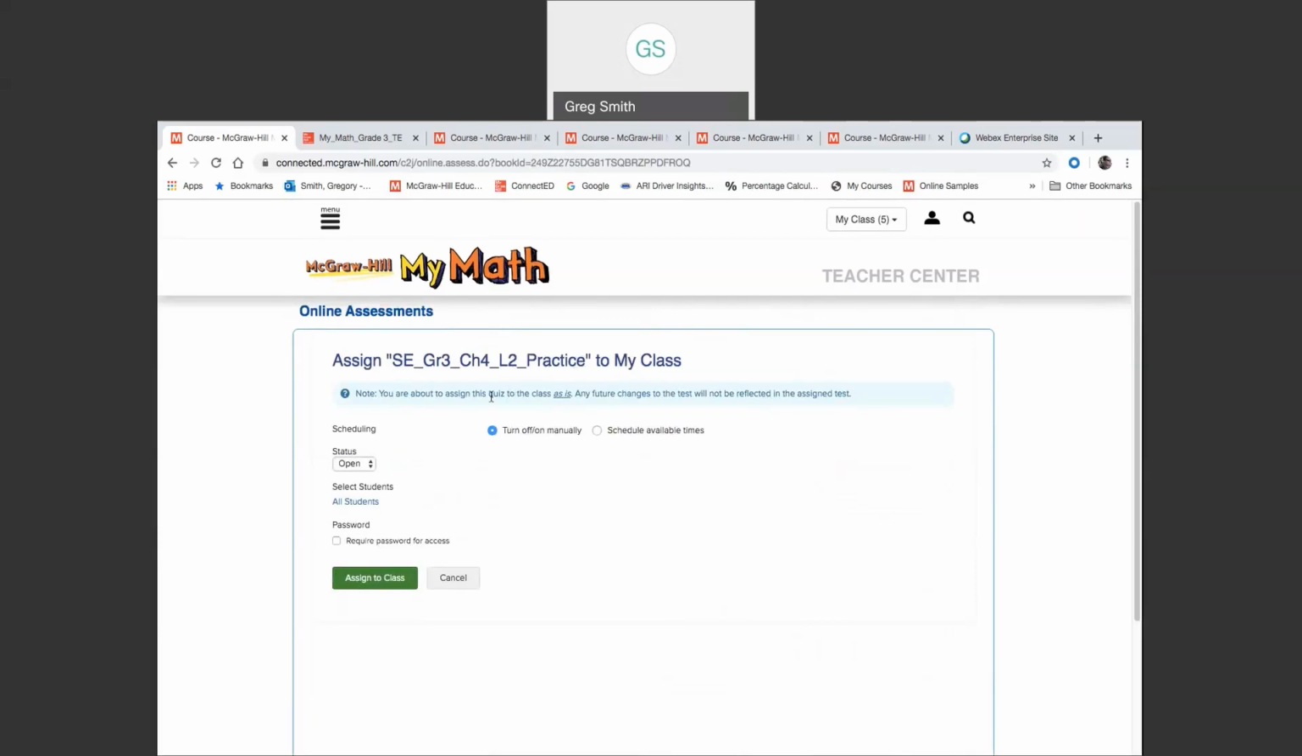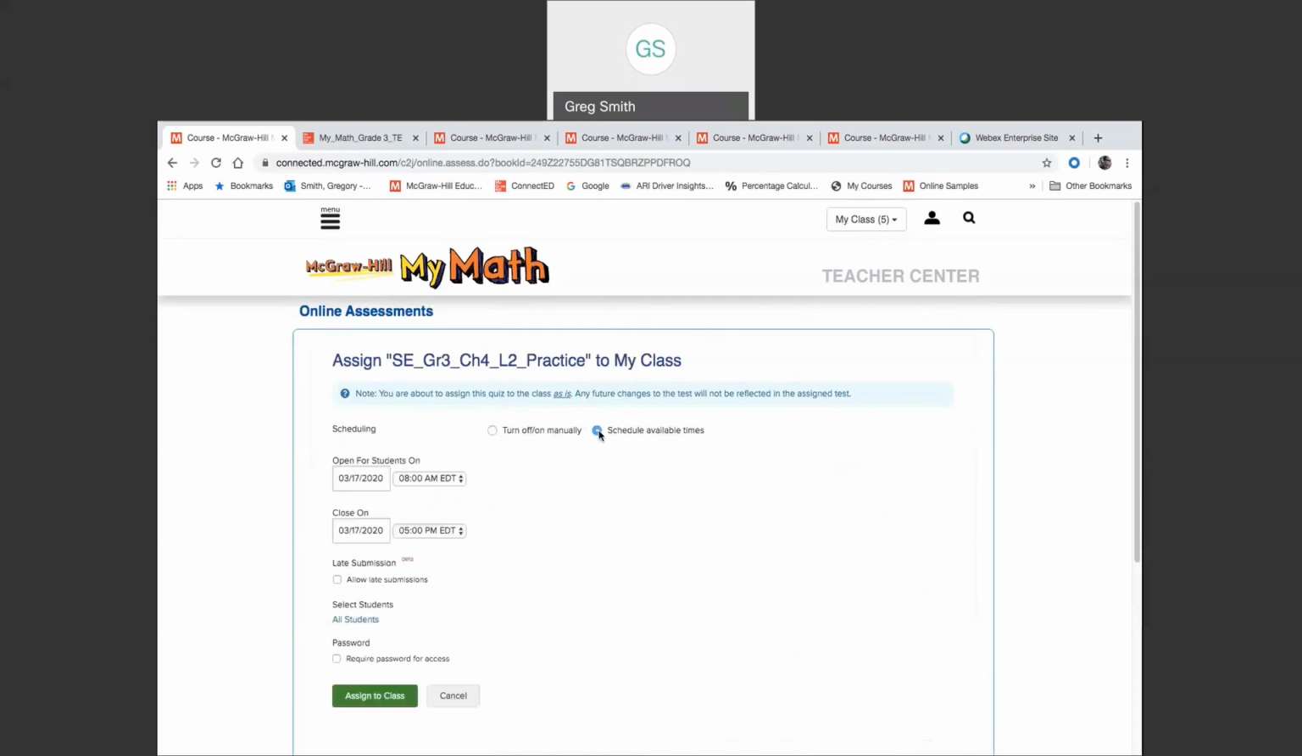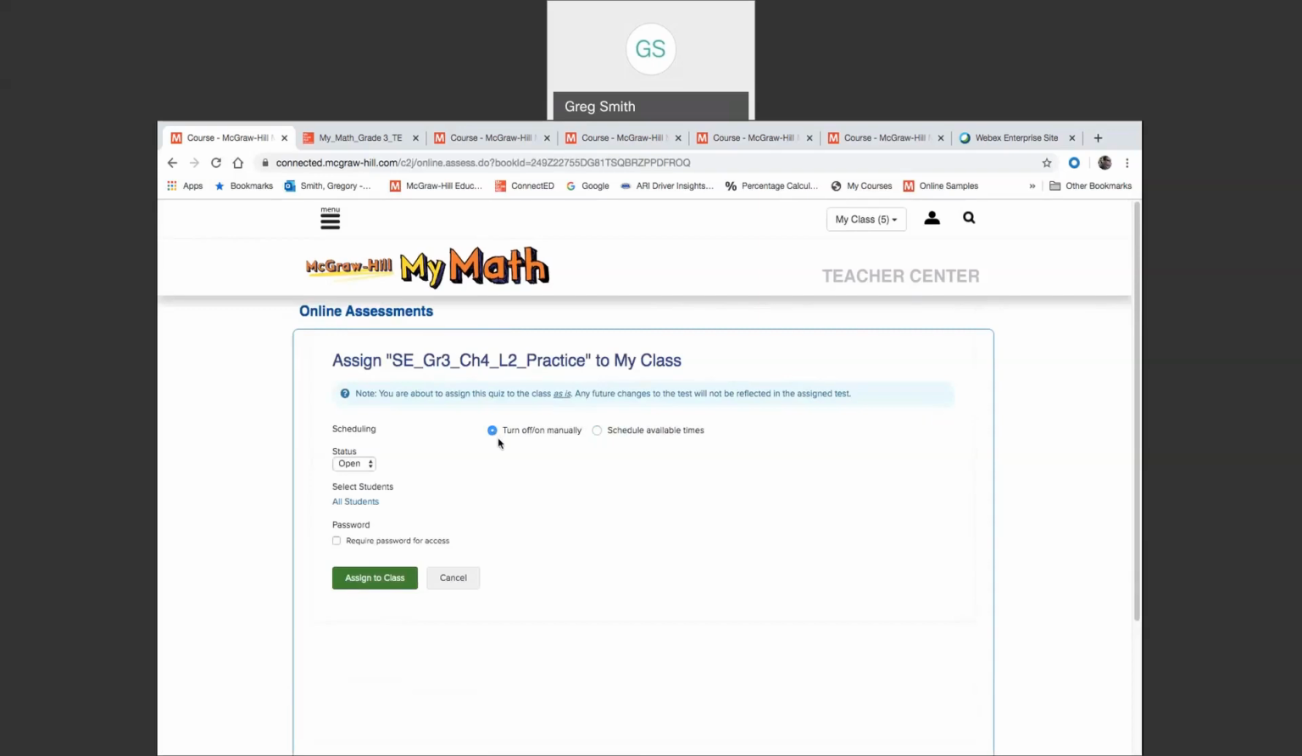I can see that I'm turning this off and on manually. If I needed to schedule times for this to be available, I certainly could. Notice that it provides me a date and time stamp here, but I think for my purposes for remote learning, I might want to just leave this on so that my students can go ahead and complete it. We're not in any time constraints here.